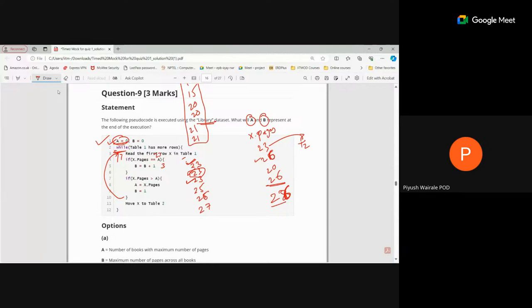Now tell me what is happening. It is higher than the existing pages. So for the first check, whether 25 equals 23? No. Then A will be 23. No. Then go for this if block. If 25 is greater than 23.